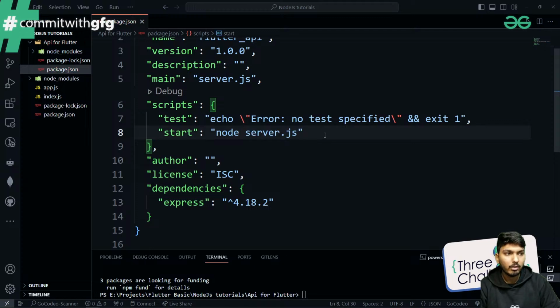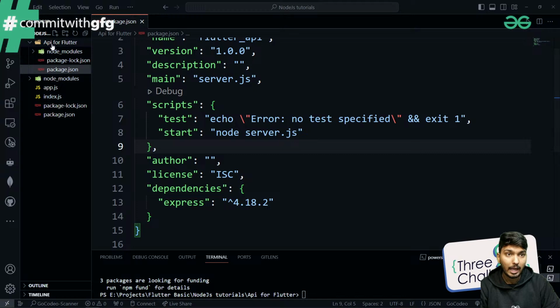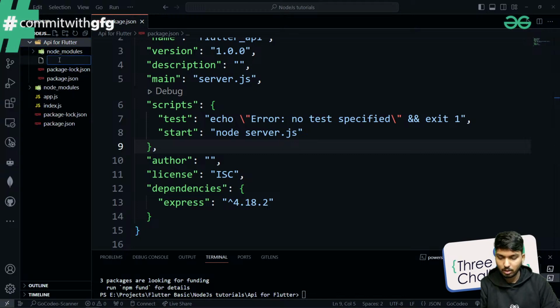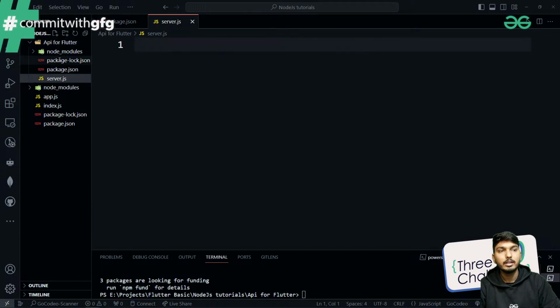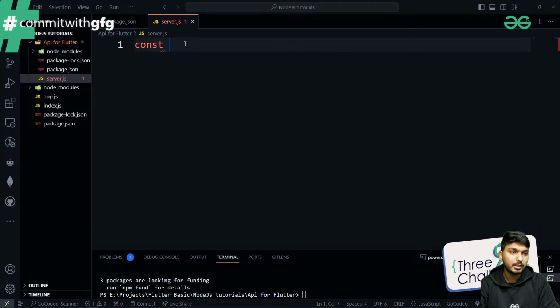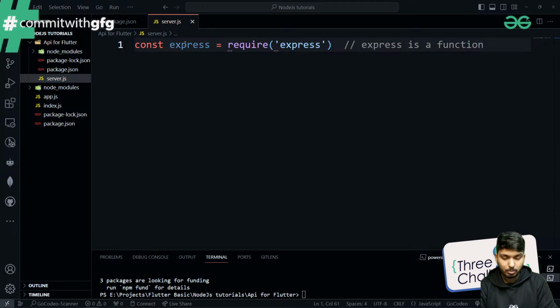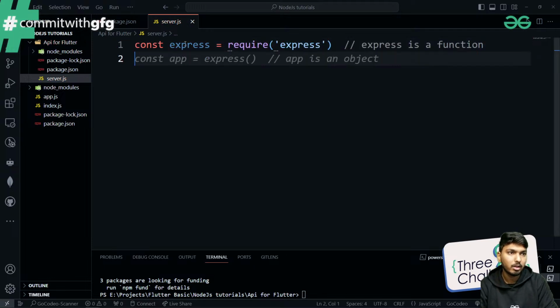So what I have done is I have created server.js, so I have to create a file which is also named server.js. Inside this server.js, I'll create a very basic sort of code that will have const express, which is basically importing files, right? If you know that Flutter has packages and you import them, the same thing is going on right here.